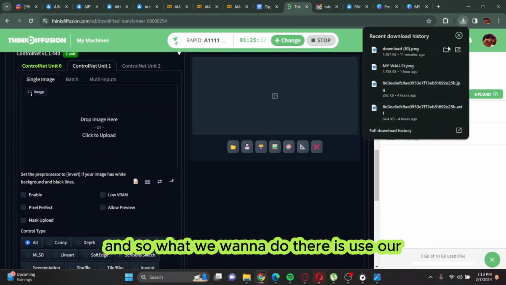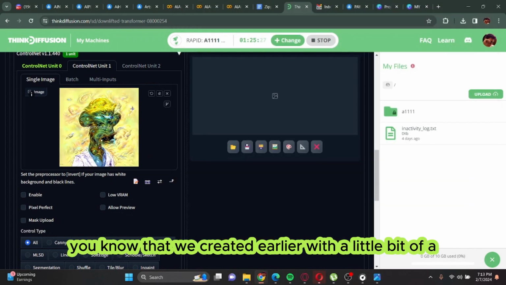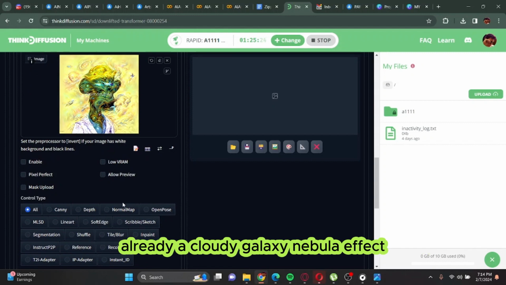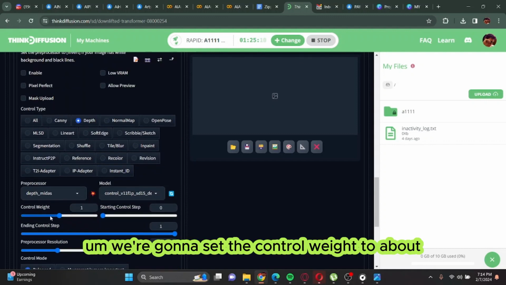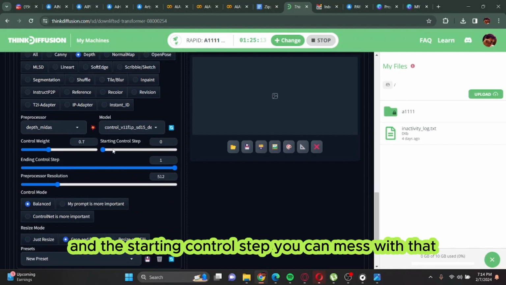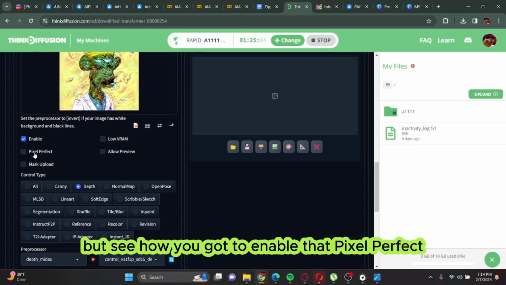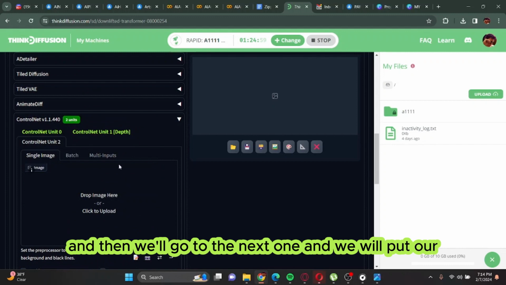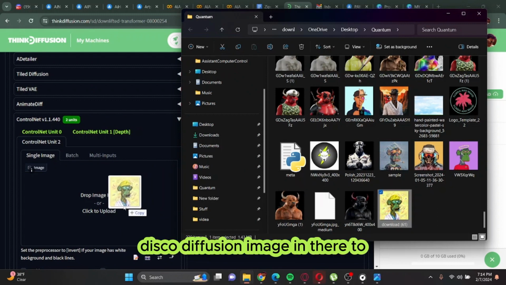And so what we want to do there is use our Disco Diffusion saved image that we created earlier with a little bit of already a cloudy galaxy nebula effect. We're going to go with depth. We're going to set the control weight to about 0.7, and the starting control step, you can mess with that. I've found that it does make some difference. But see how you got to enable that pixel perfect, allow preview, and then we'll go to the next one, and we will put our Disco Diffusion image in there too.